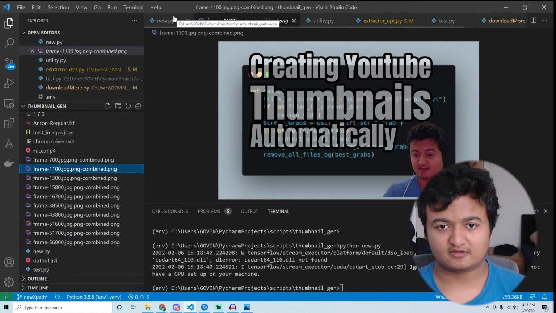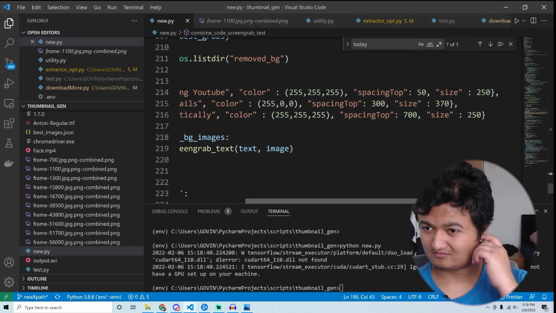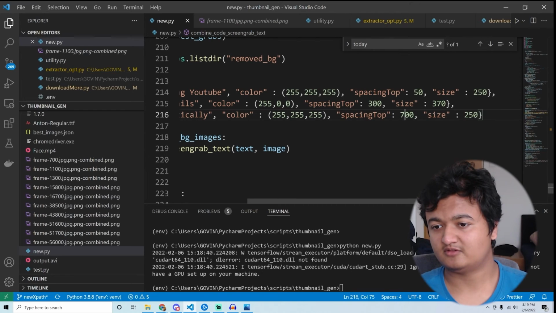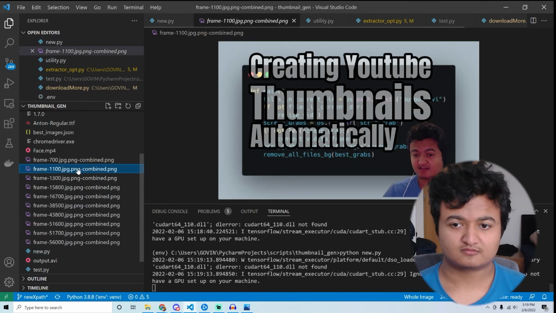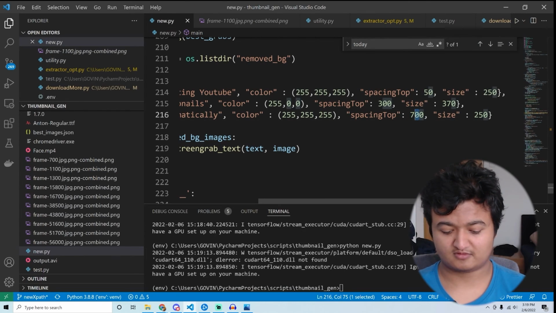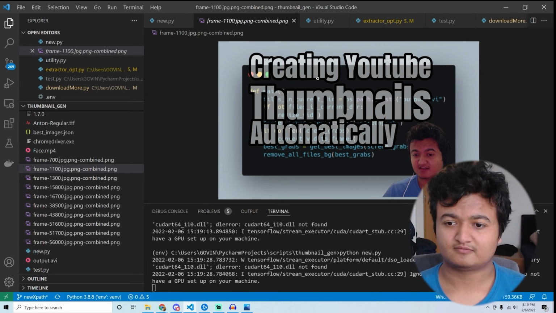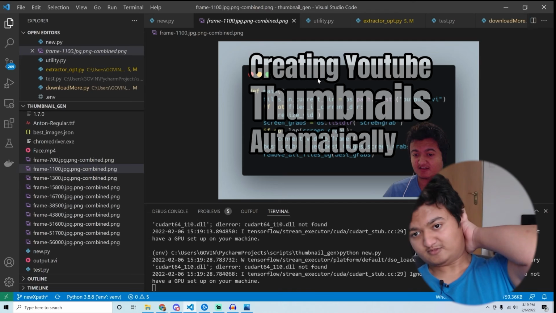Just have one small thing. The size is 250, so 300. 300 plus 370 should be 670. Maybe that's the issue. Might be. No, I think it was fine. Actually, I think it needs to be a bit more. 750, probably better. Yeah. Yeah. Looks much better.